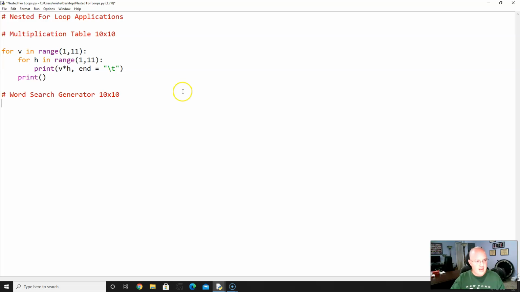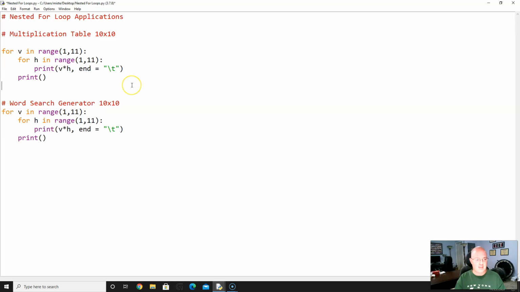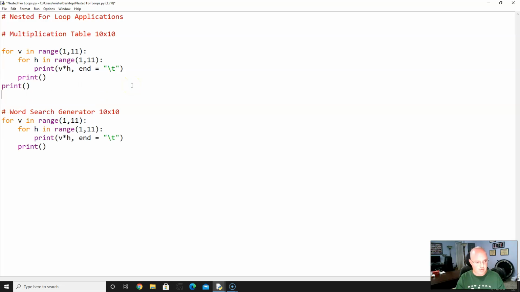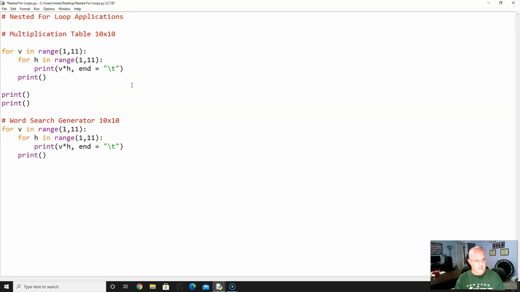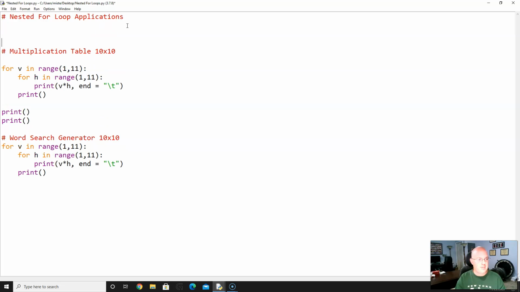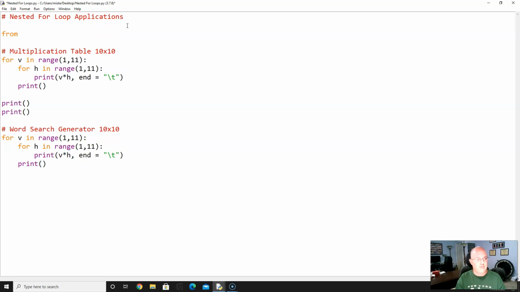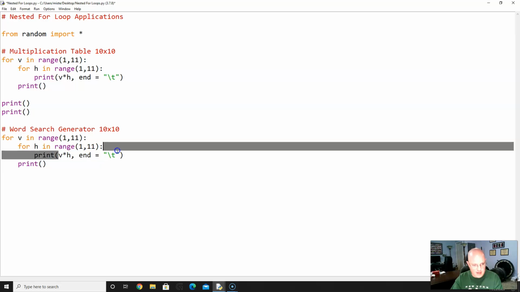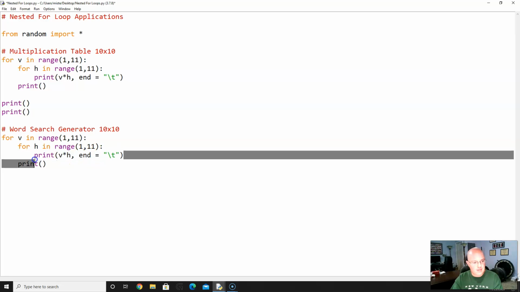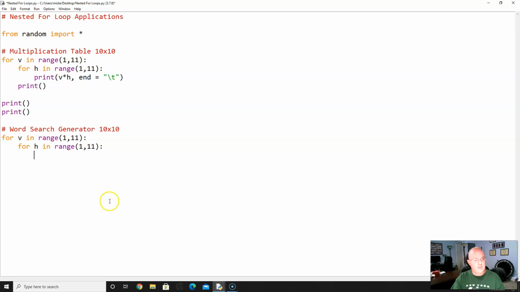So if I paste this, let me first give myself a little bit of room here. So I'm going to do print a couple times just between my numbers and my letters. Because I'm doing random letters, I'm going to go back up top here. I'm going to do from random import star, okay, v 1 to 11, h 1 to 11. So what do we print now? All right, well, let me get rid of this for the time being.